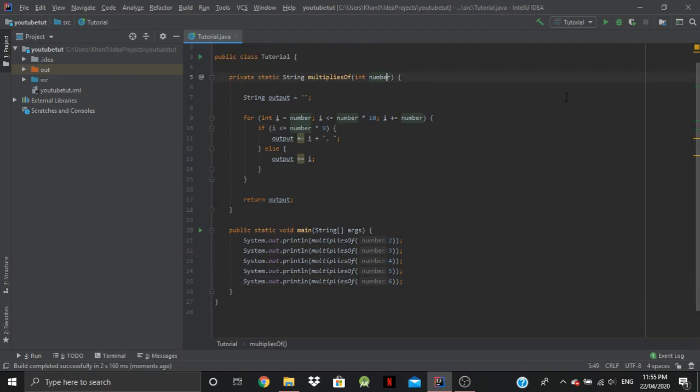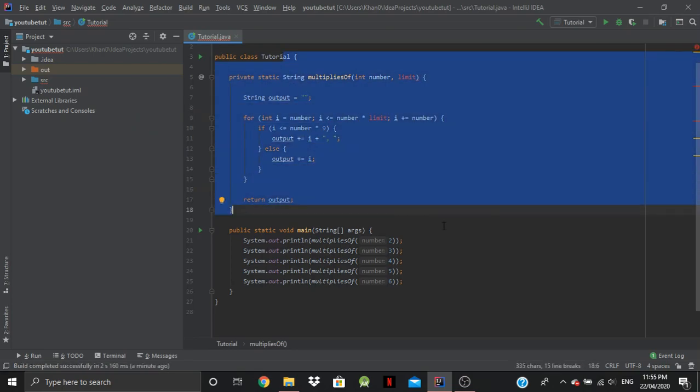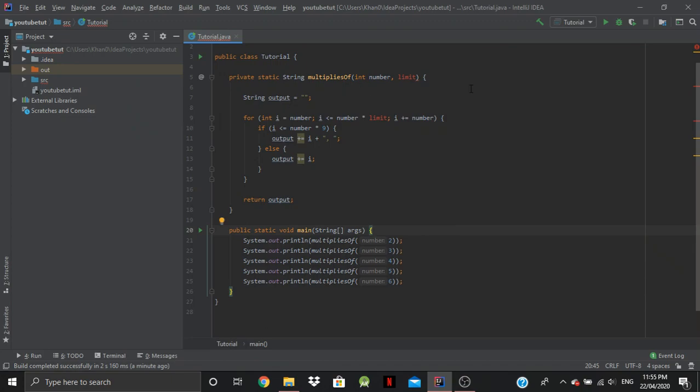And just before we end up, you can also specify another argument in here. So I can say the limit, and I can say, well, I is less than a number times the limit. Then we can continue to run this. So instead of 10, it can be 20. So hopefully you understand that.